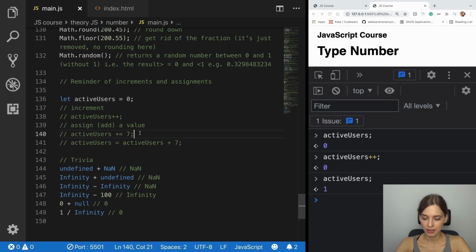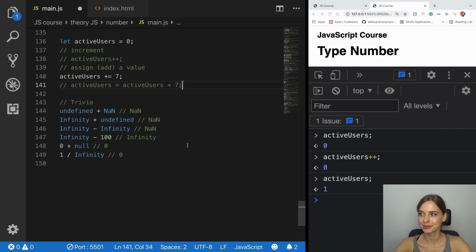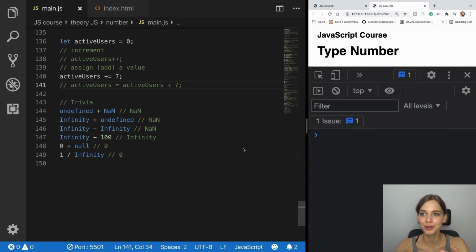activeUsers plus equals 7. Again, this is the same as if we said take activeUsers, whatever is the value now, and add 7 to it. So it's a short way of putting this. And trivia, meaning some curiosity, small thing, something that is not actually something you have to remember. But I always found it interesting.